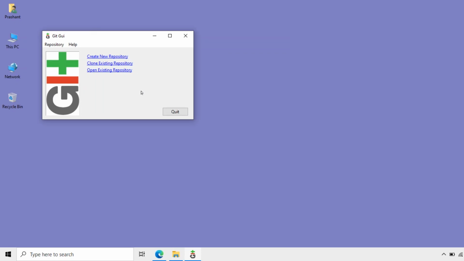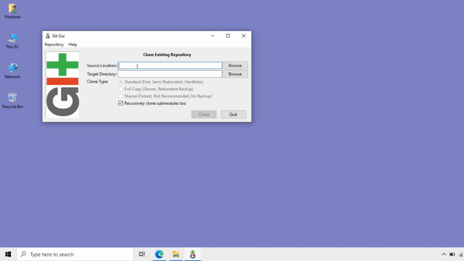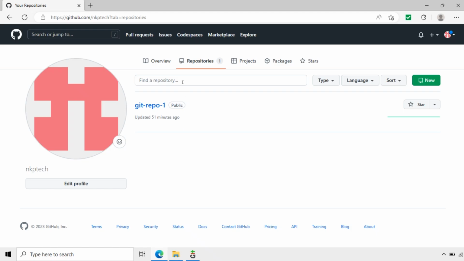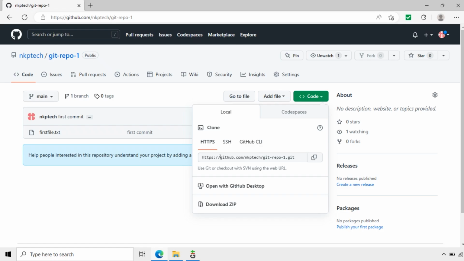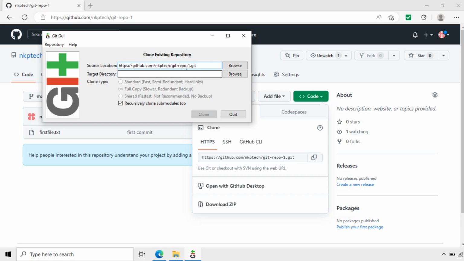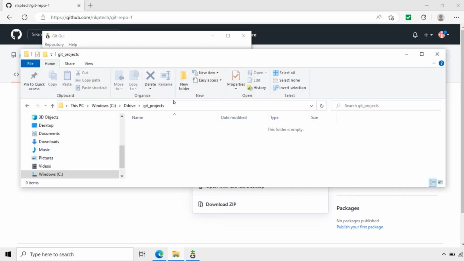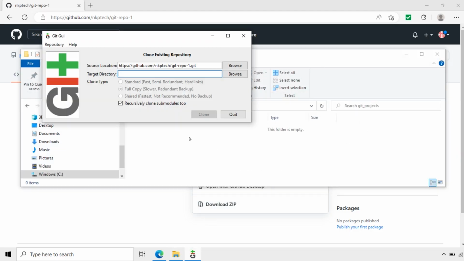Here I'll choose clone existing repository. For the source location, I'll choose the GitHub repository we created earlier. I'll open GitHub. This is the repository, git-repo-1. Click on it, then clone, copy, and paste it here. The source location we are getting from GitHub, and for the target we give the local directory on your system. I'll use this git projects path here.